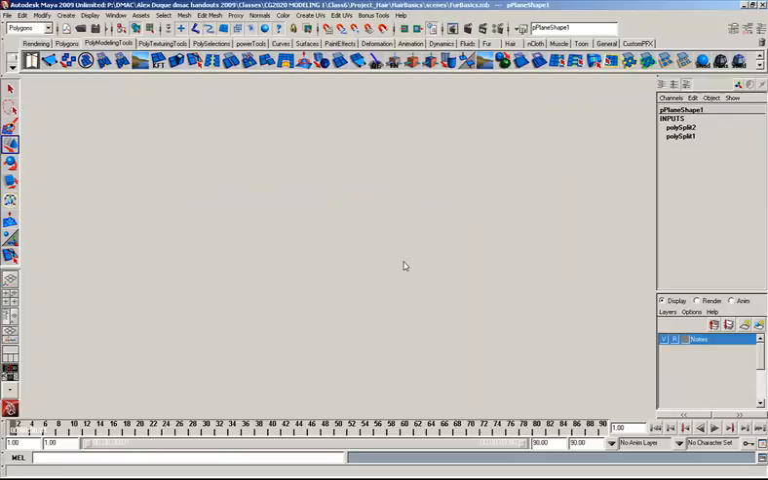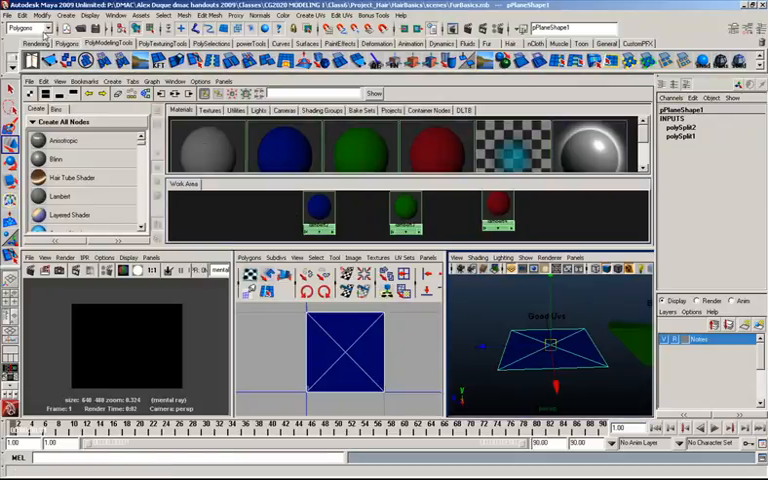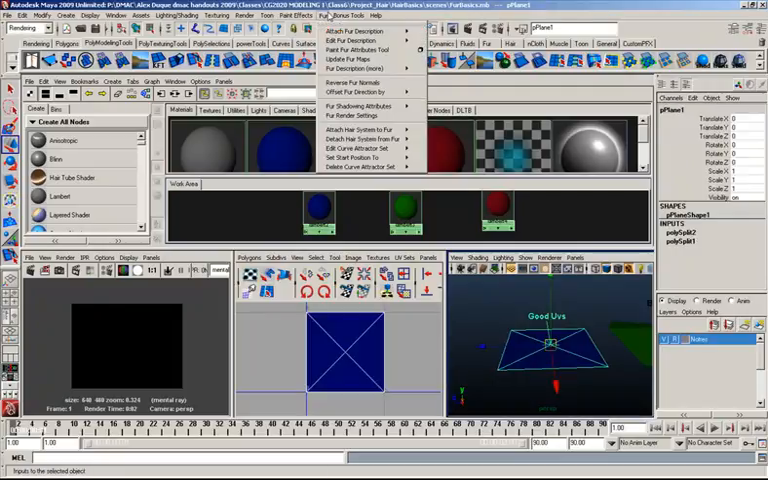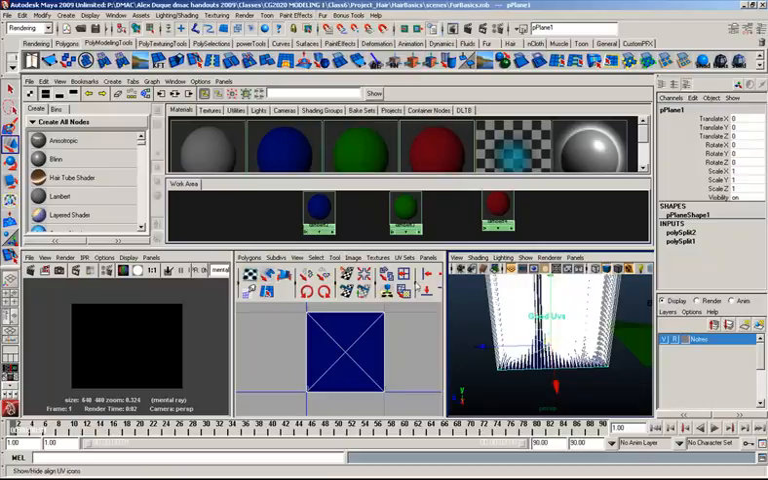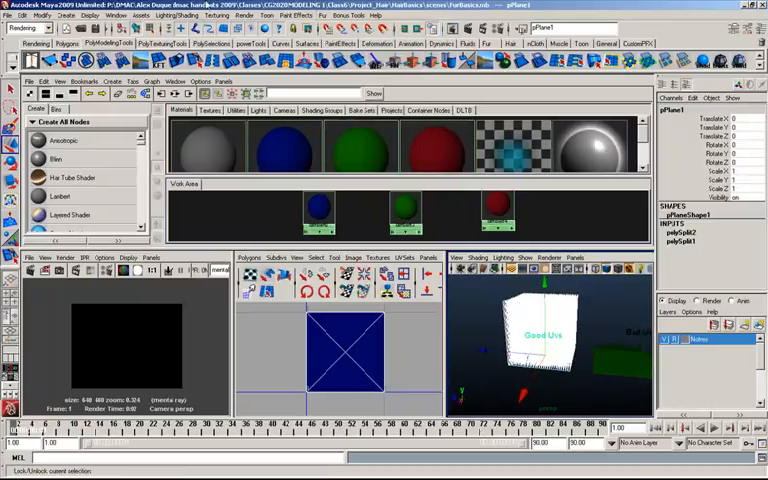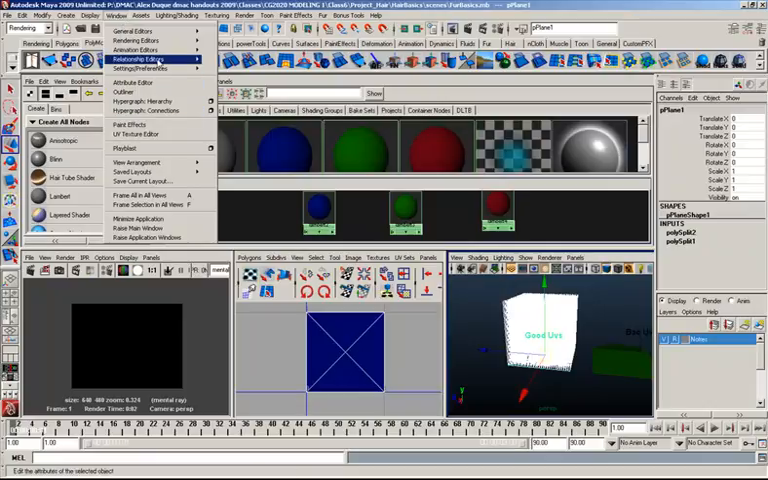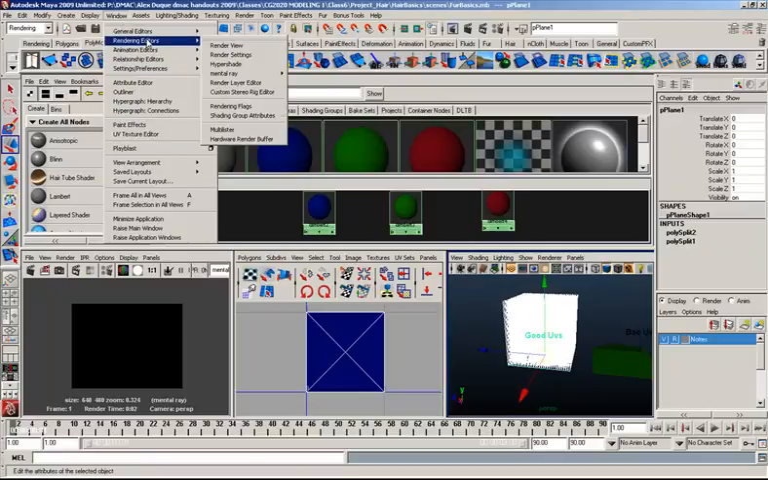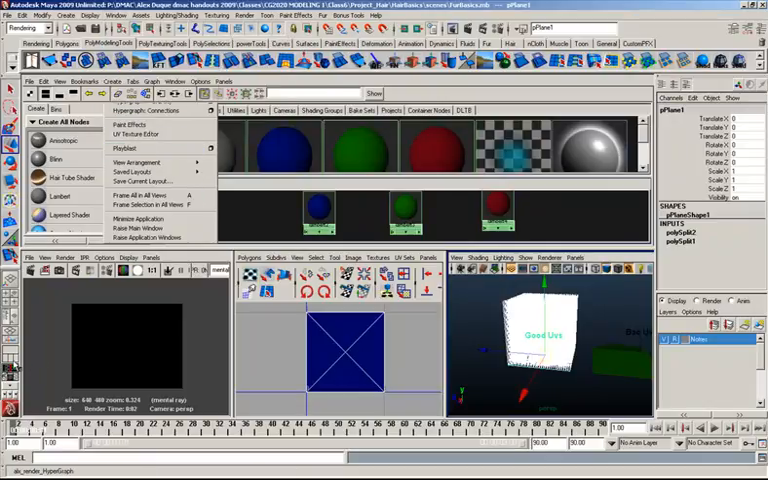Now that we have that, you can access fur by going to Rendering, and you'll see your menu that says Fur. You make fur by selecting the object, Fur, Attach Fur Description, New. What that does is that it makes a new fur description. As obvious as that sounds, it's important.